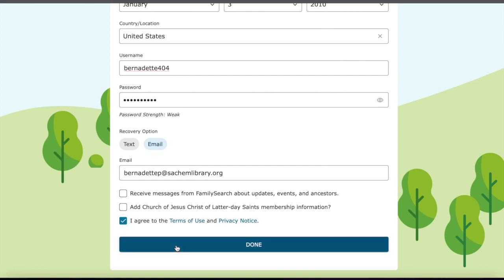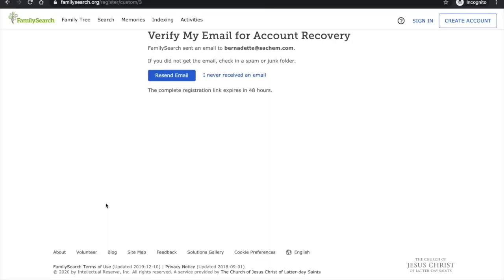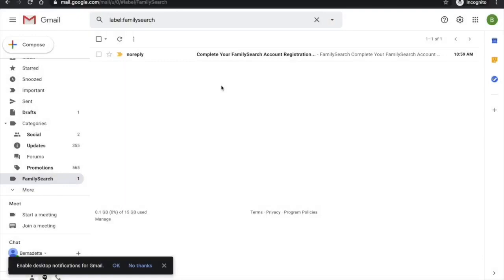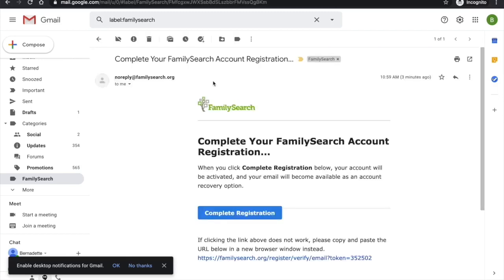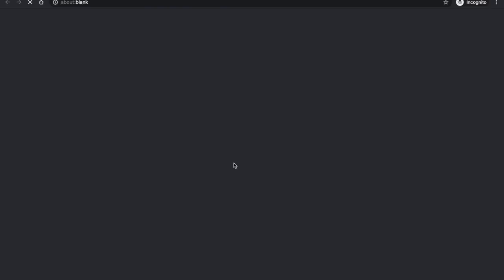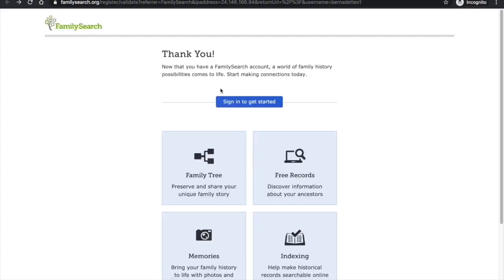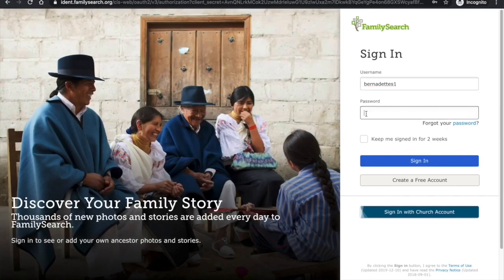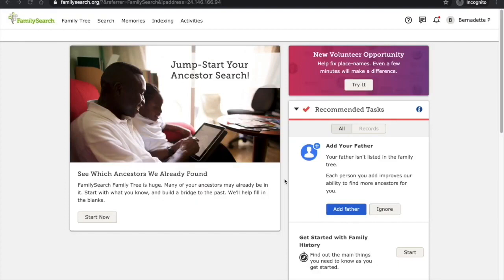So in order to activate my new FamilySearch account, I need to go to my email and click on the registration link that FamilySearch sent me. The email should look something like this. Complete your FamilySearch account registration from no reply. So I'm going to click to open it, and then click on Complete Registration. So now I can sign in with that username and password that I created. And press Sign In. This brings me to the FamilySearch homepage.